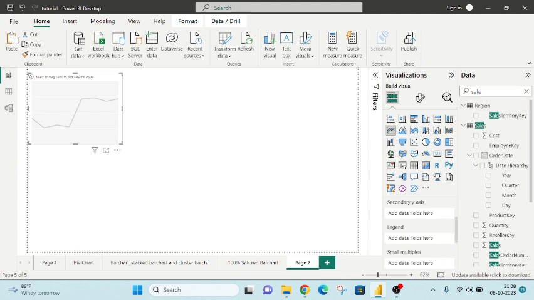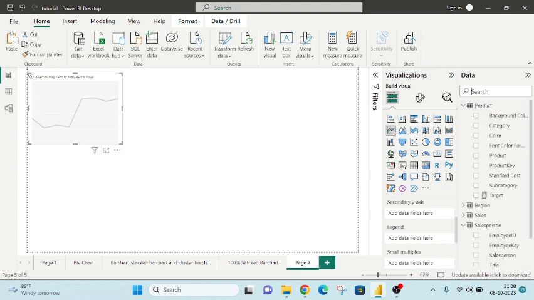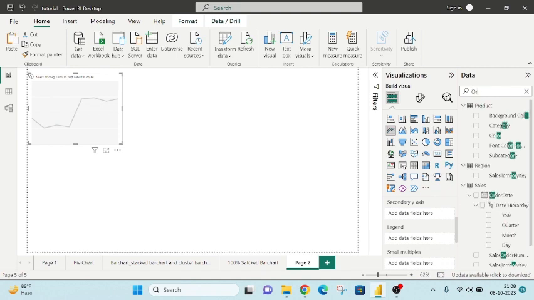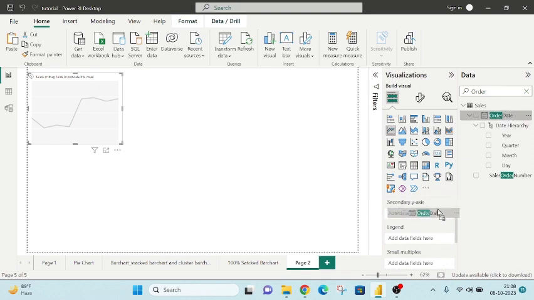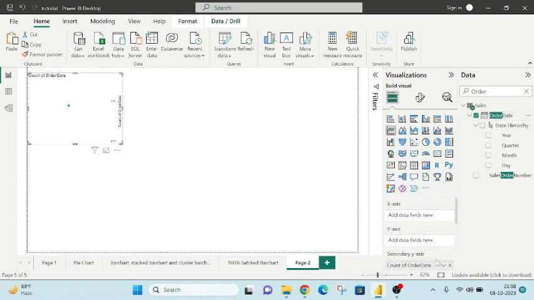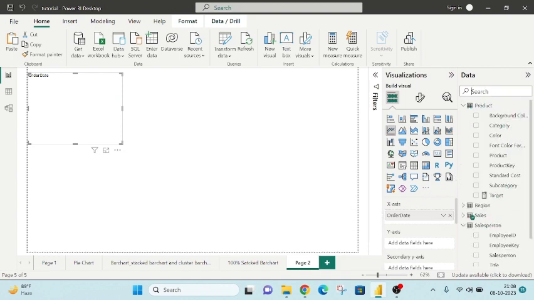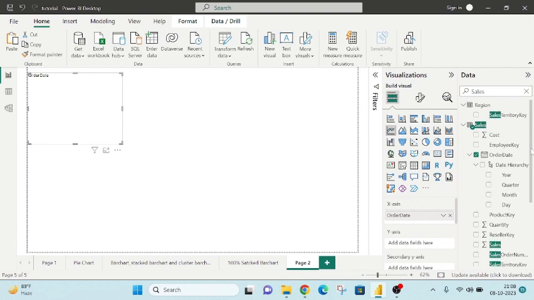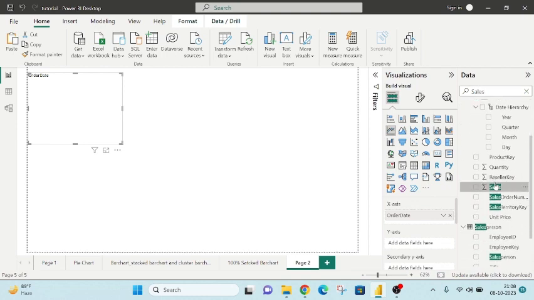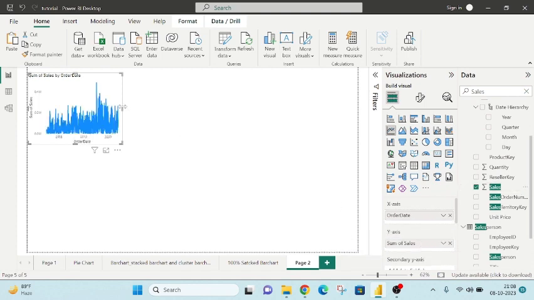Okay, so what we will do, as I told you, it's continuous data, so we need to take order date. We will take it on the x-axis here. Okay, so this is the order date. Now we can take sales. Actually, we want to analyze the sales over a period of time. So we can take sales here on the y-axis. Now you can see year-wise sales.